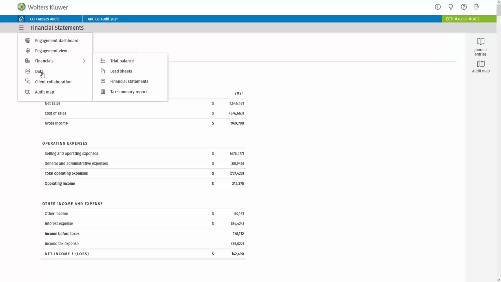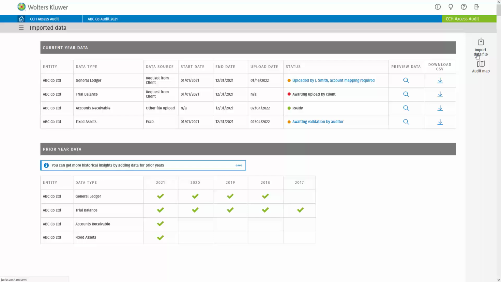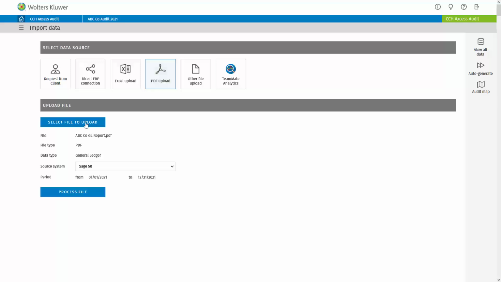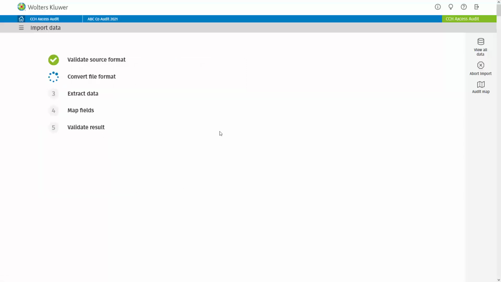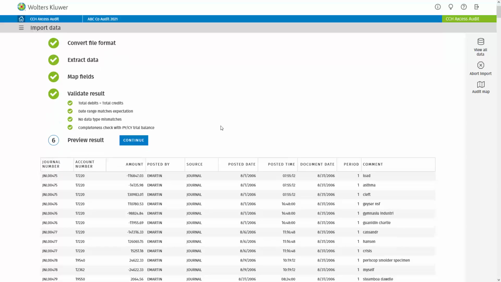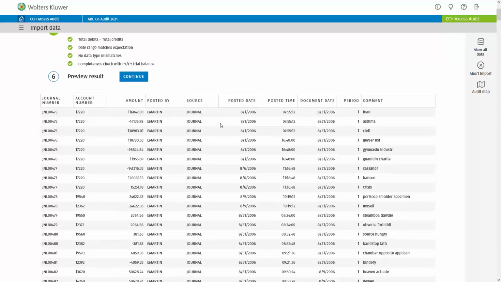So let's say the client has provided us with a file and we want to upload that file ourselves. So let's say they've given us a PDF file. We can upload that PDF file to the system, select which system is the source, and then process that file. As the system has seen a Sage 50 PDF export of the GL before, it's automatically able to validate the source format, convert the file format, extracting the text from the PDF file, extract the data, the fields, and the individual transactions, map the fields in the raw data to our standard data model, and then validate the result, leaving the auditor just to preview the result and ensure it meets their needs.